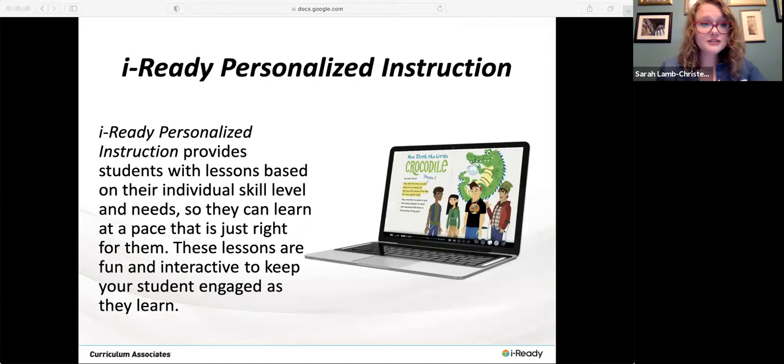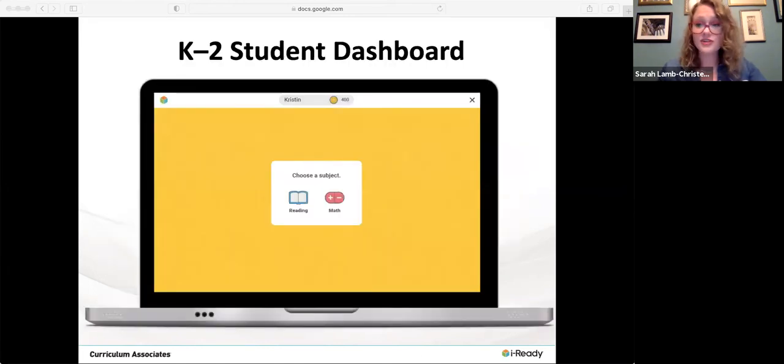I want to talk just a little bit about that personalized instruction, because that is a piece that will become part of our distance learning in our classrooms. As I said before, it really is set by that diagnostic, and the system pushes out different games and activities that students can engage in to meet the skills that they don't have yet. The K2 dashboard looks like this when they log into iReady. They can choose either reading or math in K5, and they can work on them.